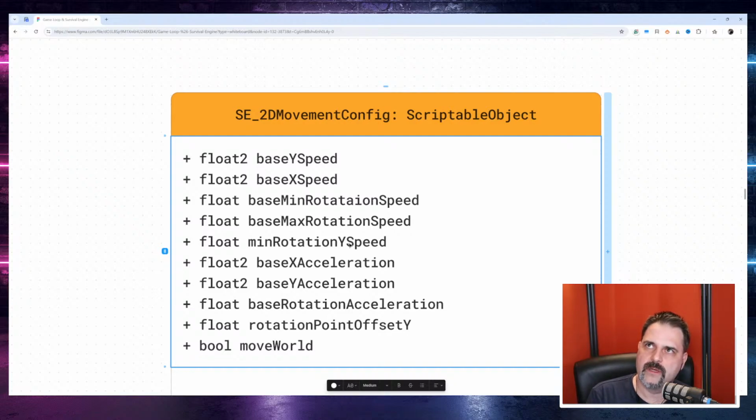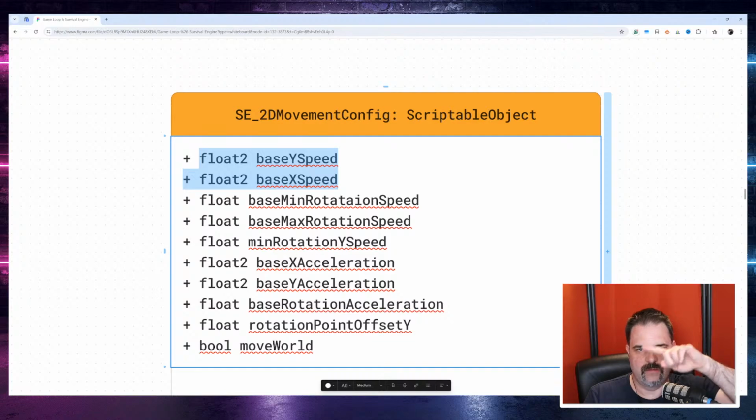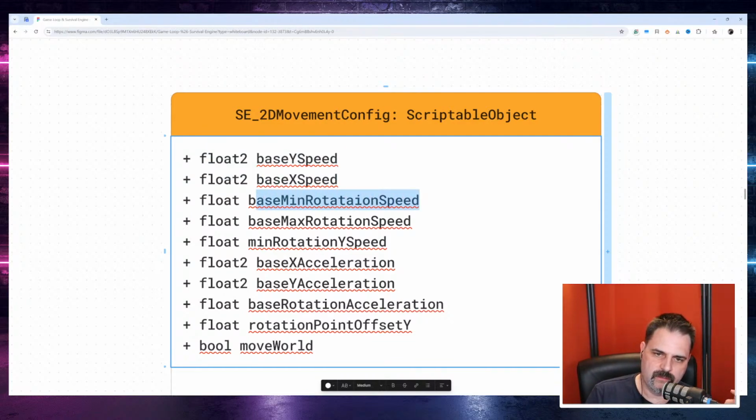Let me try to explain that better. For a character who is walking around, we only need these two: base Y speed and base X speed, and you go with that speed in the X and Y direction. While if you want to rotate, for example, a shape, then you have a minimum rotation speed to the maximum rotation speed. So I set up, if I don't want to rotate, both of them are 0.